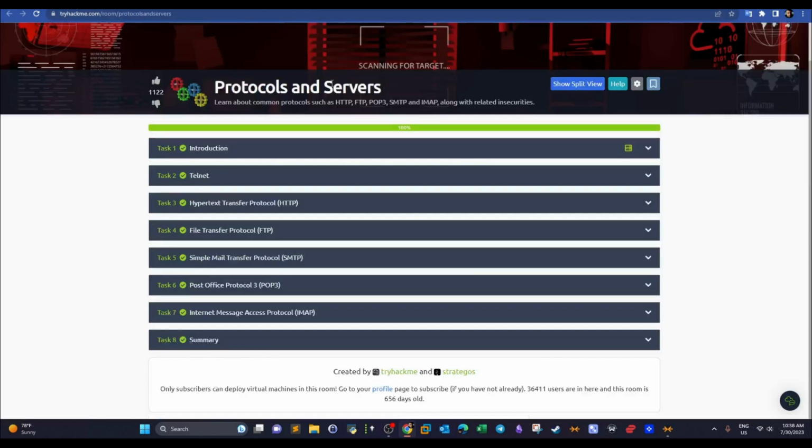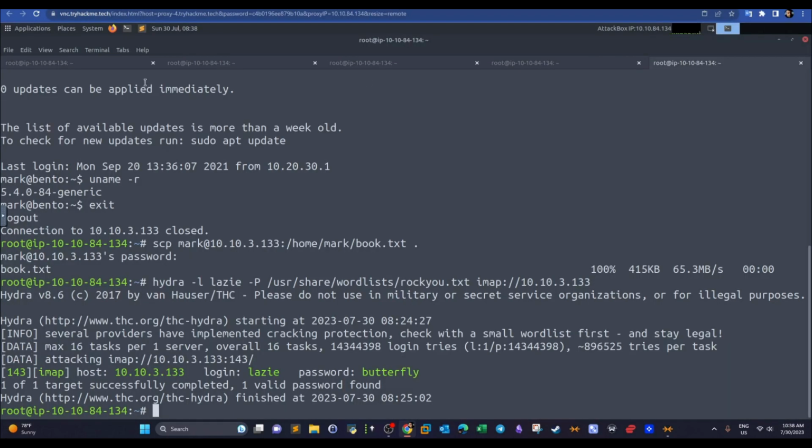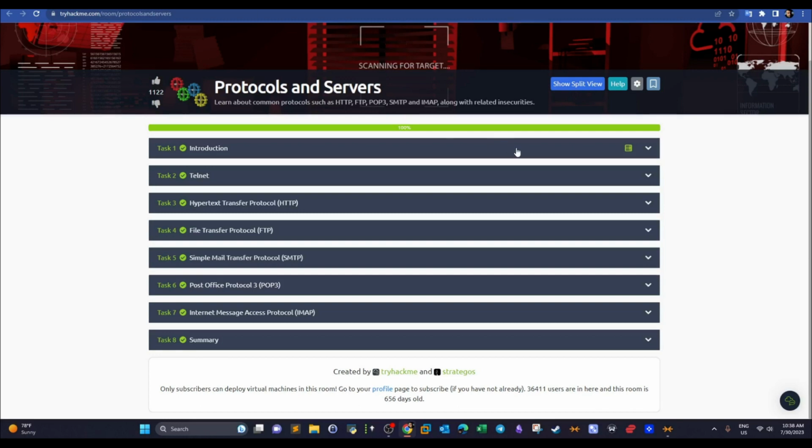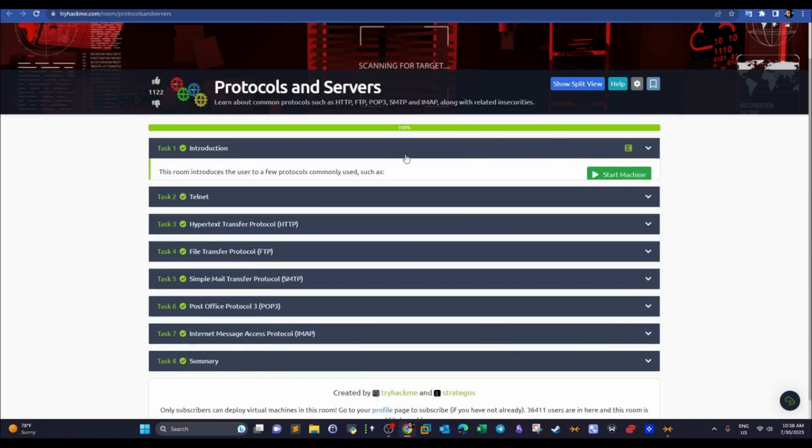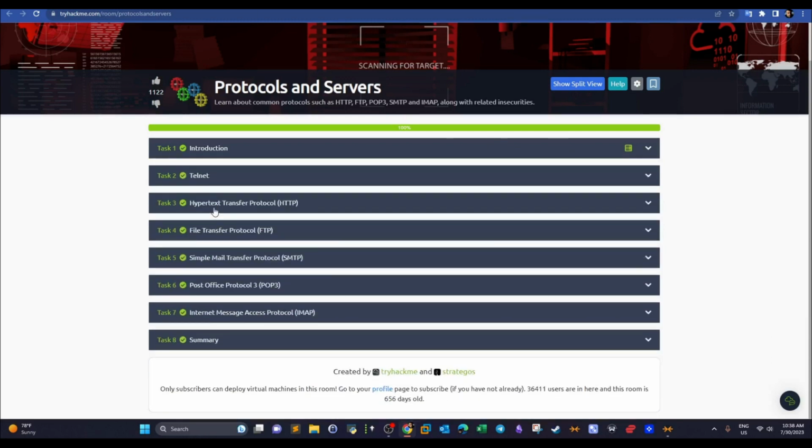Let's go here to protocols and servers. The first step is to make sure the attacker machine is up and running, and of course you can start the machine from here. As you can see, the room is divided so that every protocol is assigned to a task: Telnet, HTTP, FTP, SMTP, POP3, IMAP. So let's start with the first one.